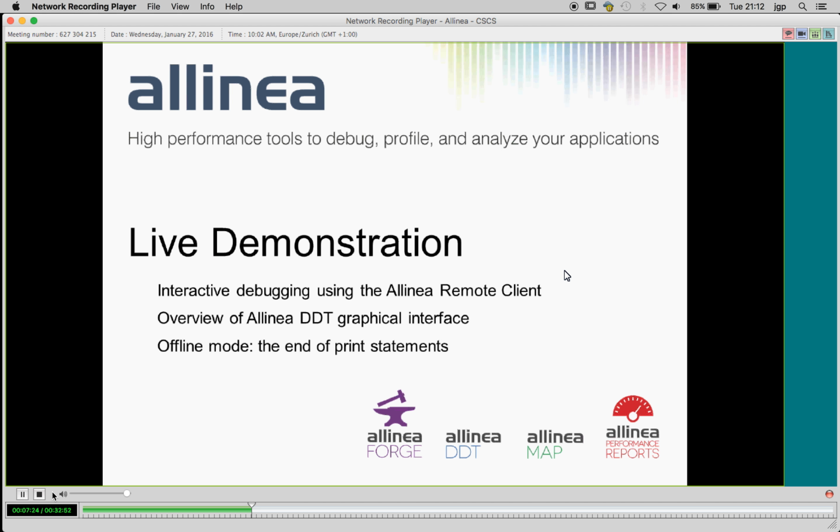So for the demonstration, what I would like to show you is, first of all, interactive debugging. So we'll show you how to use the Allinea remote client, how to submit jobs to the queue, how to make this work. We will have a look at the graphical interface of Allinea DDT, and we will have a look at the offline mode, which is running Allinea DDT without any graphical interface in the background. So again, at any stage, if you have questions, please feel free to ask.